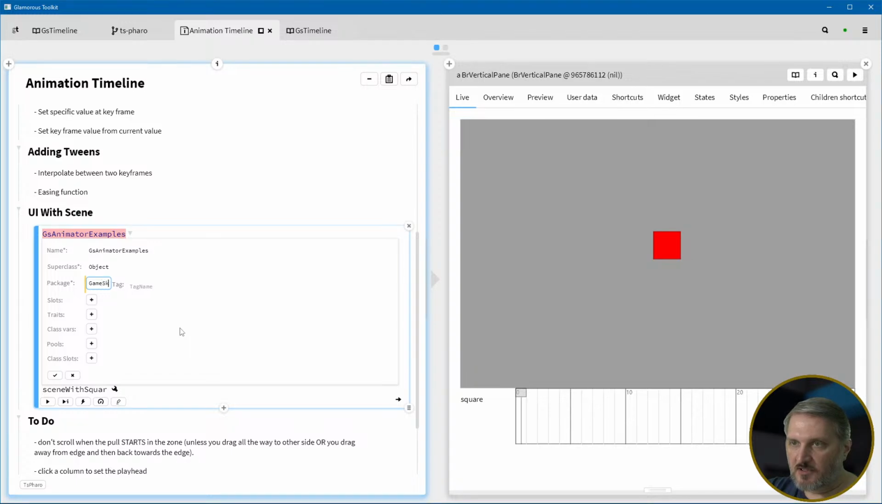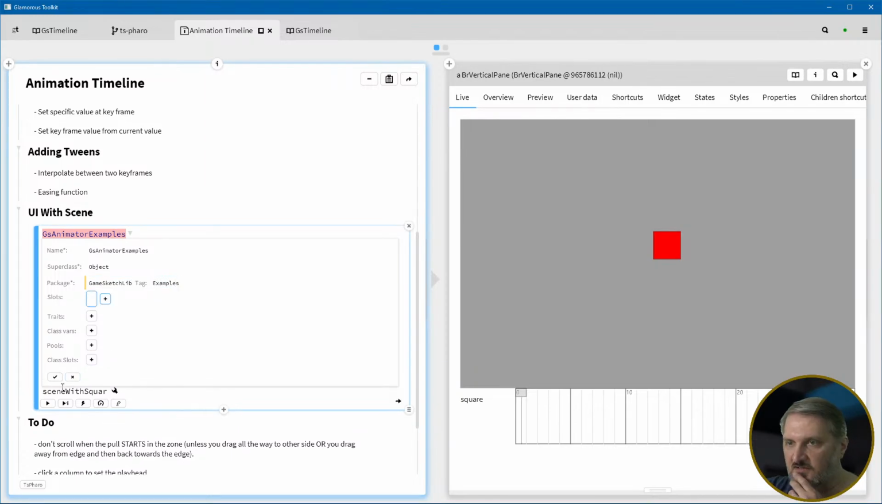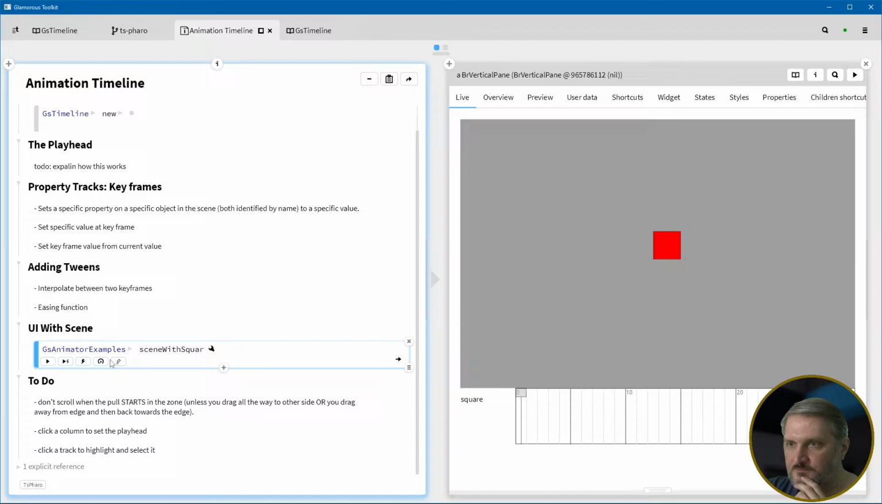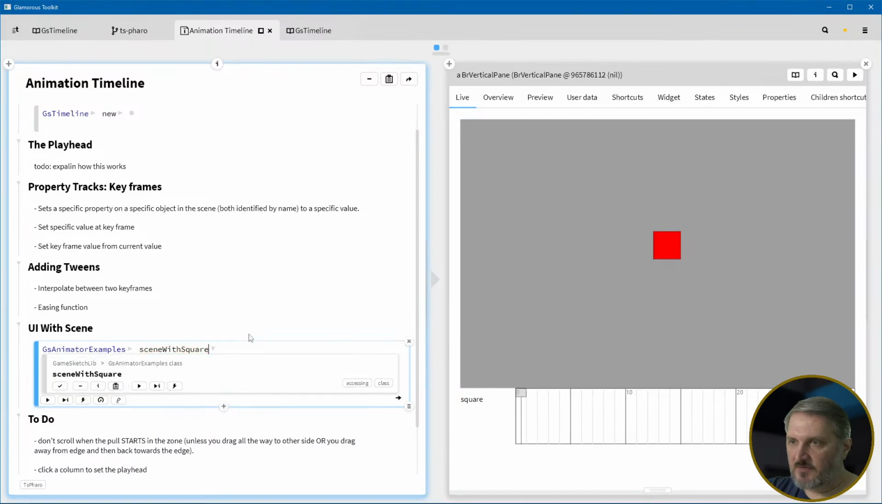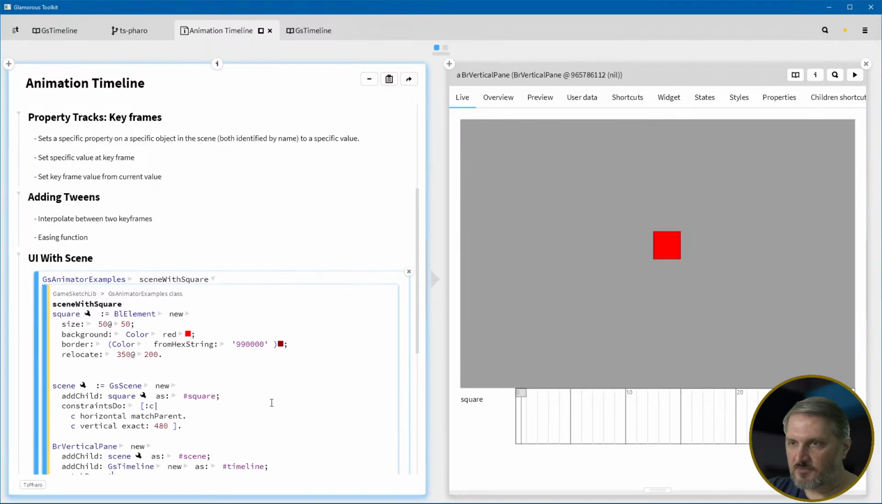Game sketch lib, and the tag name is examples. I don't know if I need slots or not, so let's just save this. And then scene with square. How about scene with square? We're going to make this create method scene with square. And we'll paste it. I still have this on my clipboard. I do.